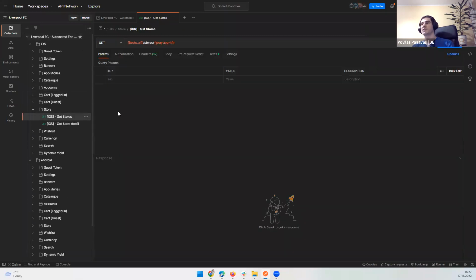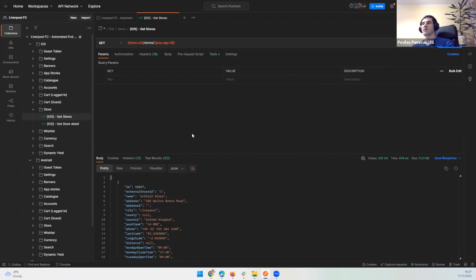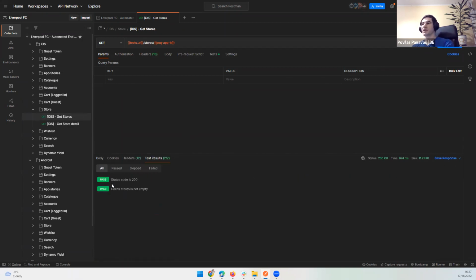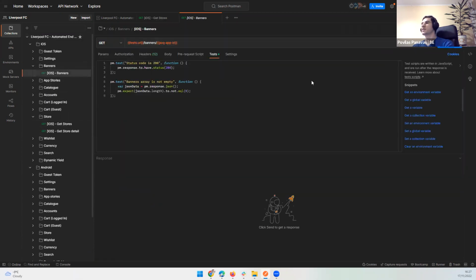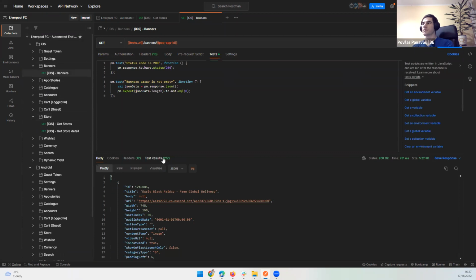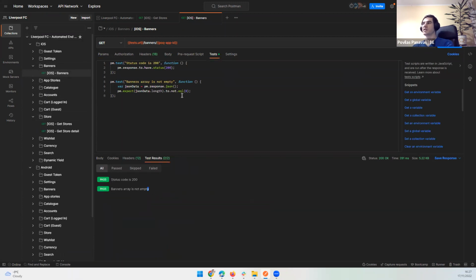For stores, obviously, it's fine because there are no dependencies. You can just run it, and it will just work. The tests would be shown here, whether they're passing or not. For banners, obviously, it's fine too. You can just run it, and again, the tests will be showing. So the tests are matching what you see at the top.